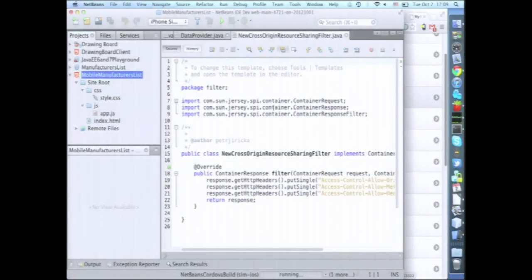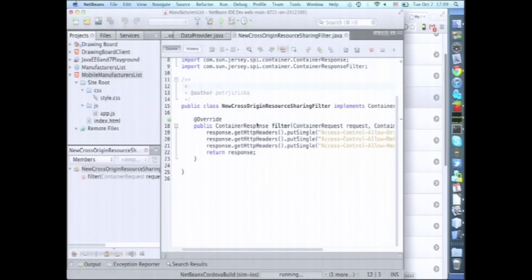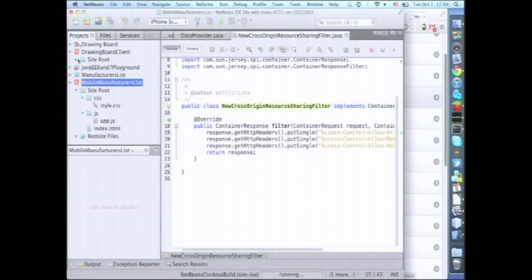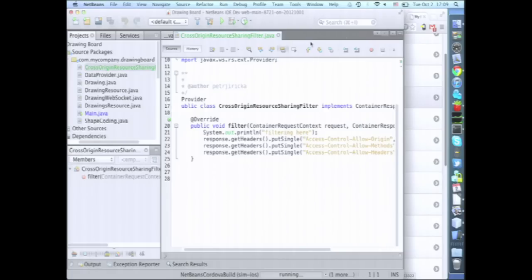When I implemented this cross-resource sharing filter, it's actually a filter that goes through your request and response and does some operations on the request and response. And this is actually an EE6 version, so you may be wondering how this is related to EE7. And here is an EE7 version of the same thing. It looks almost the same.